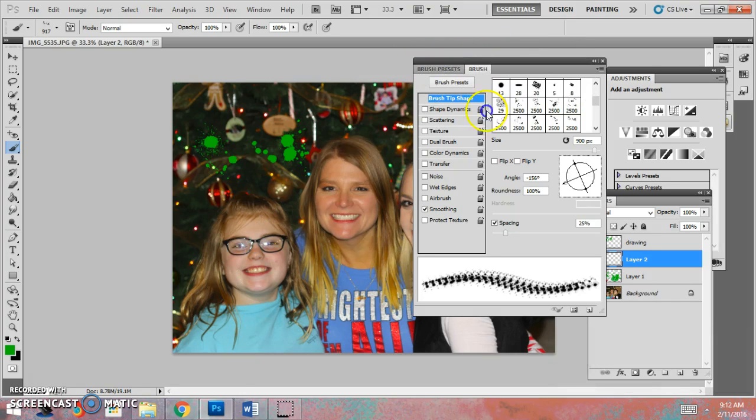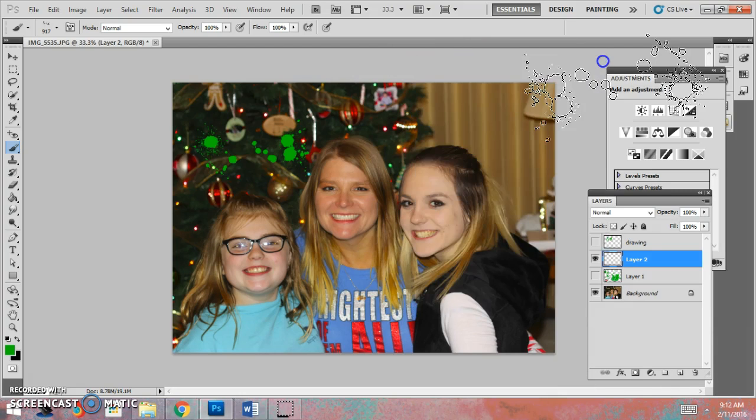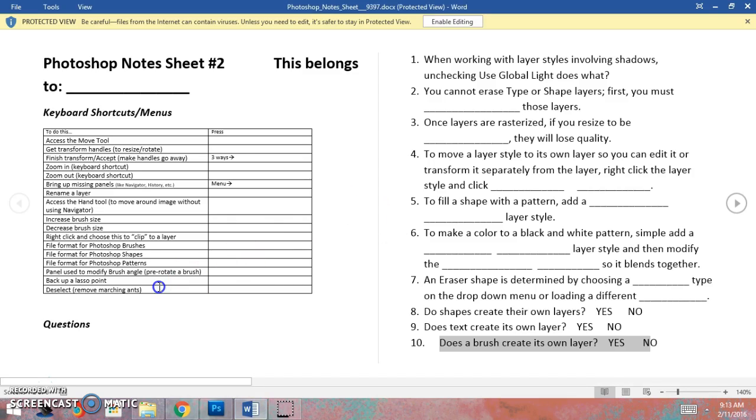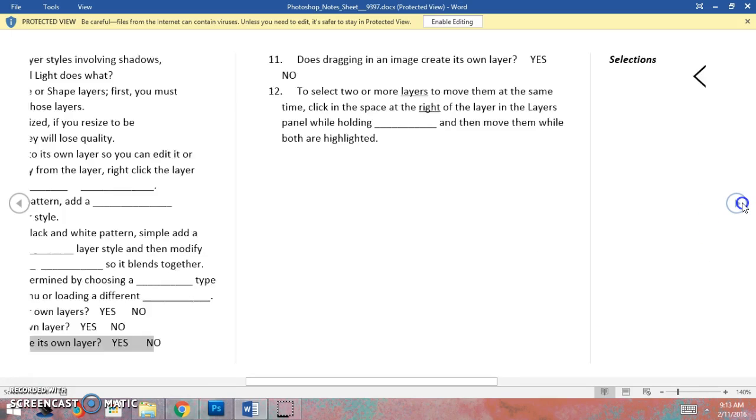All right, so that's the brush panel. There's a lot of other fancy things you can do in here too that we won't do just yet. All right, so that kind of gives you a good overview of brushes. So brushes, ABR is the file format if you download a brush file. Also about brushes here, we say that brushes do not create their own layers. We talked about that already.